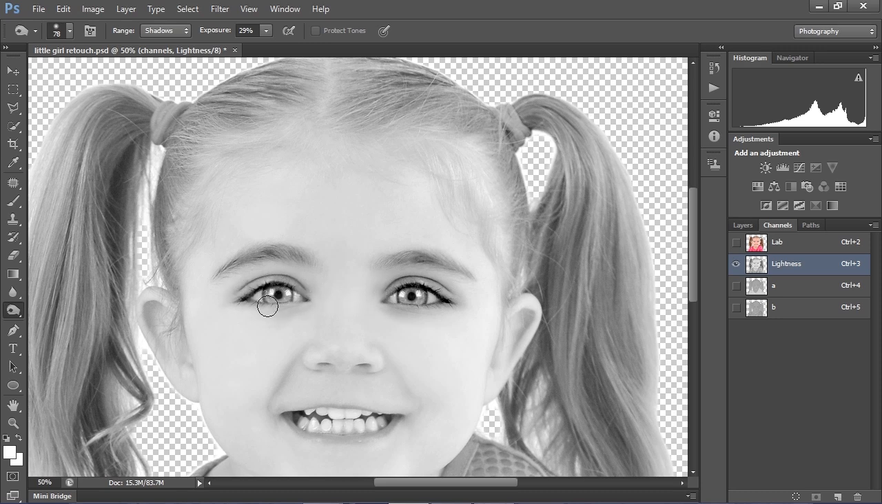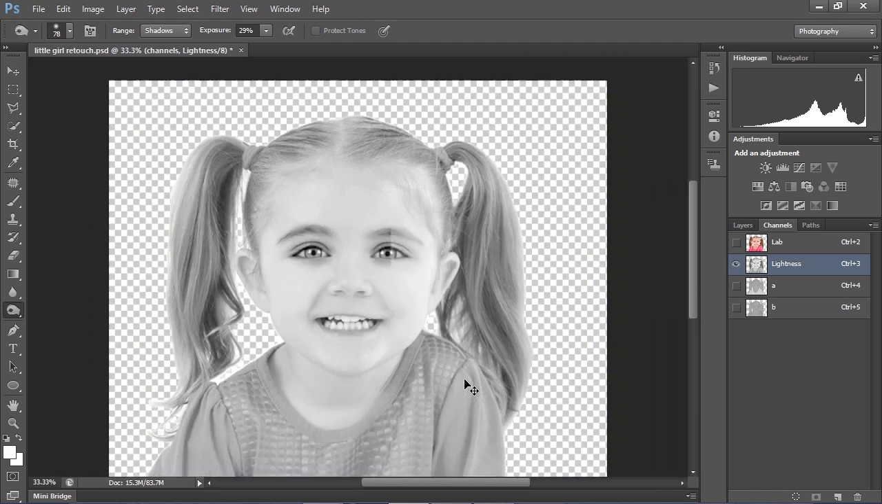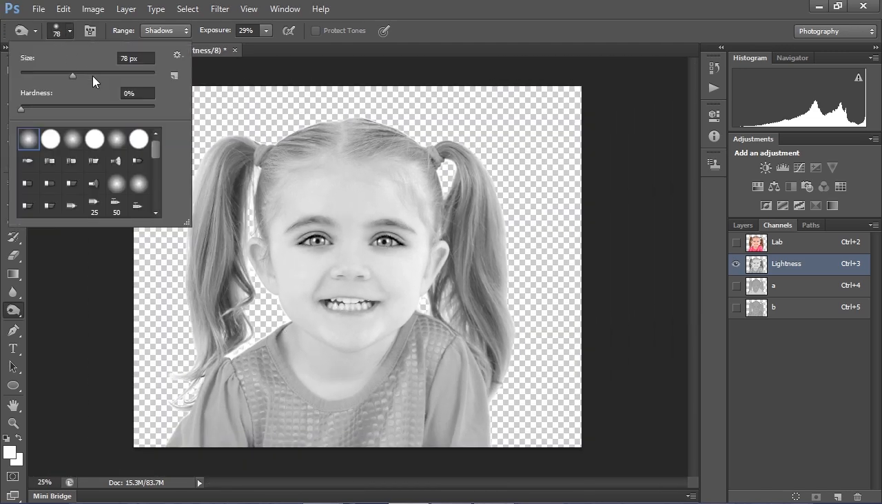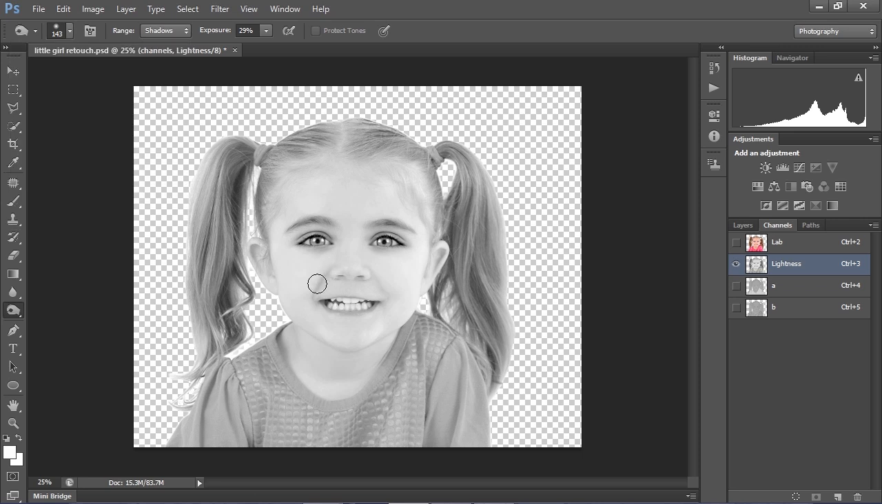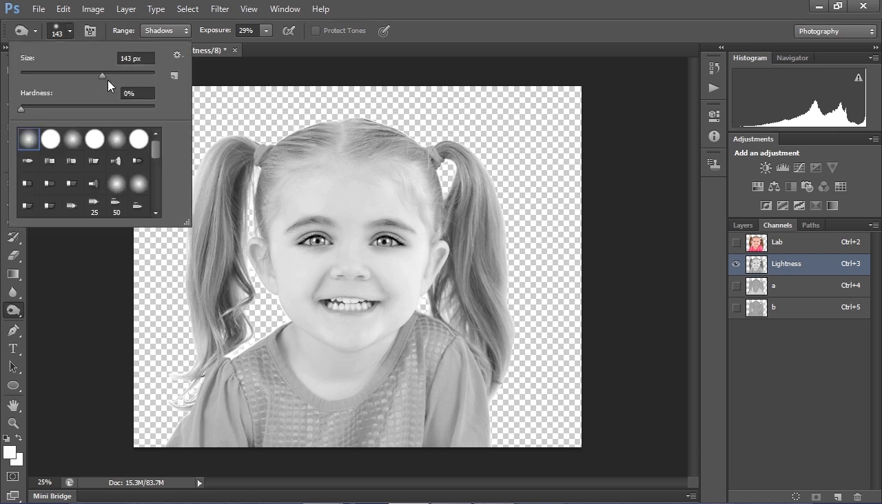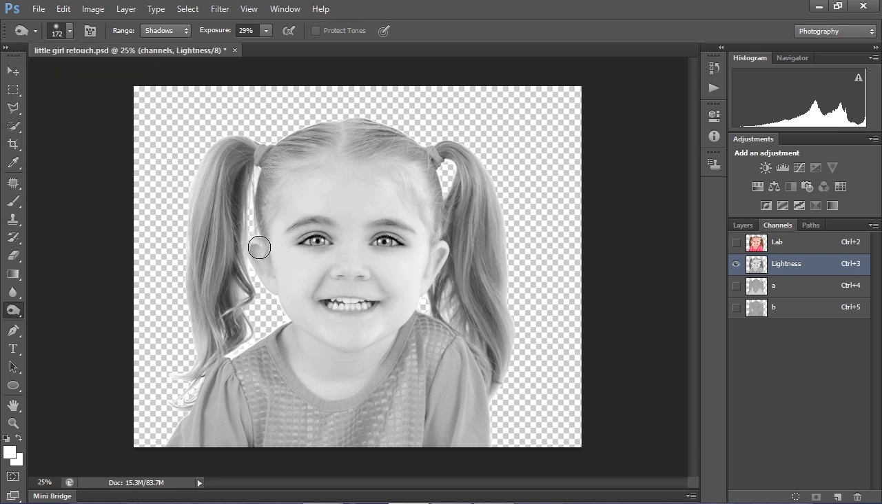So, okay, so you see, eyelashes look really awesome because of this. I like this effect a lot. So now add some Burn tool in other places.